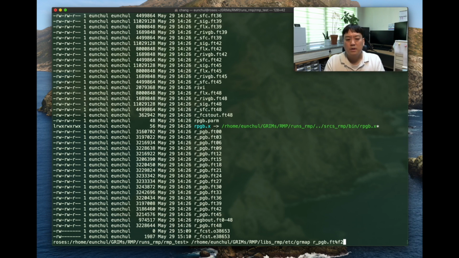In case you have file extensions for the actual date, like year, month, day, and hour, then you can specify percent Y4 for the 4-digit year, percent M2 for the 2-digit month, percent D2 for the 2-digit day, and percent H2 for the 2-digit hour. Okay.